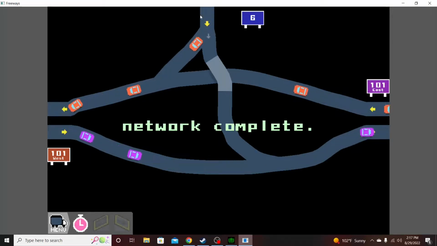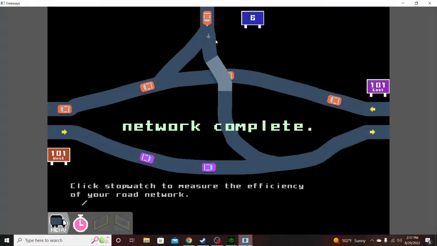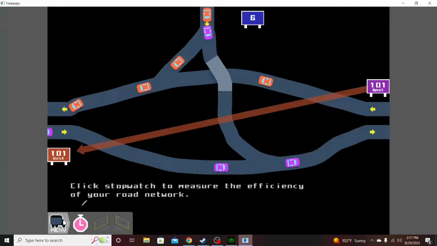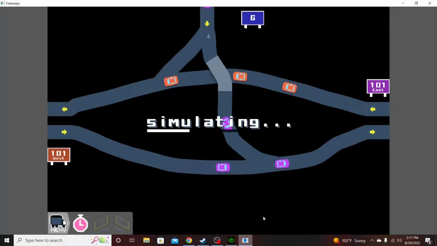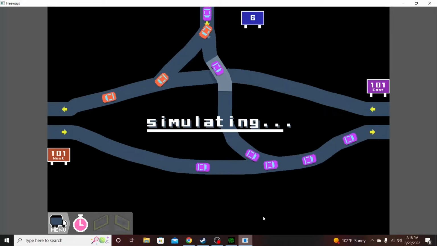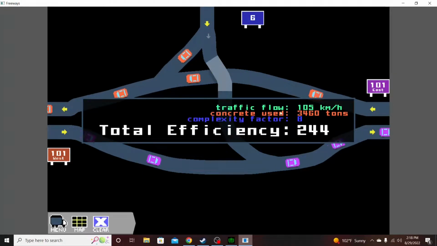And now the whole network is complete, which means every place can get to every other place. If they can't, it'll flash. Then we press this stopwatch. It simulates a bunch of traffic and gives us an efficiency rating. 244 seems reasonable to me.